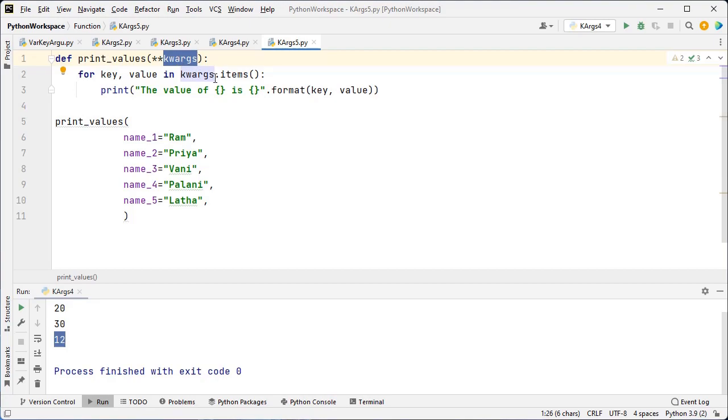Okay, and for the first iteration, name1 key and ram value will be stored inside the key and value respectively. Okay, so name1 will be placed here and ram will be placed inside this placeholder. Likewise, for the second iteration, name2 will be placed in the first placeholder and Priya will be placed in the next placeholder. Likewise, name3 and Vani, name4 and Palani, name5 and Lada. This is the fifth iteration value.